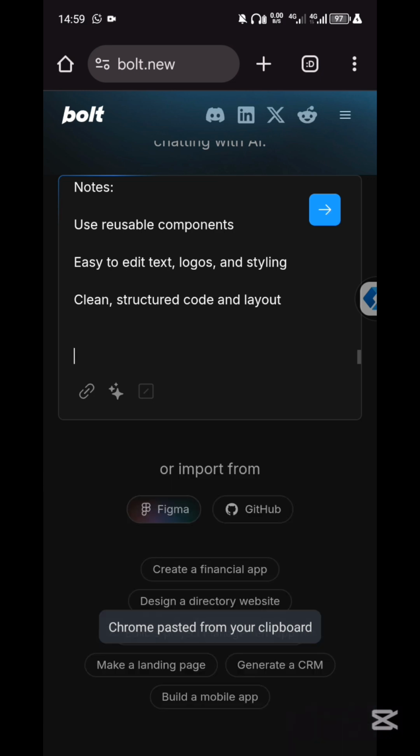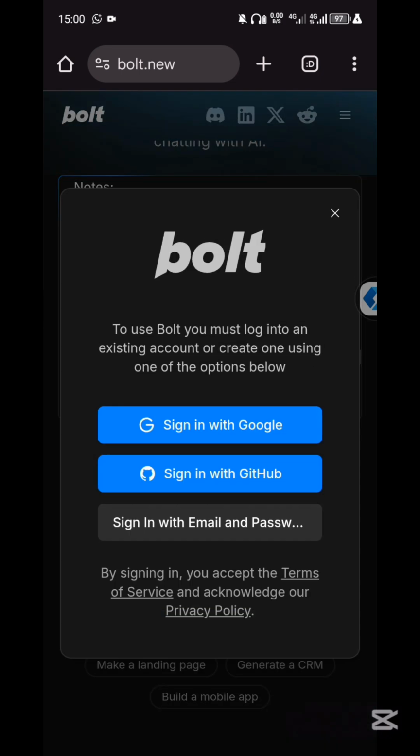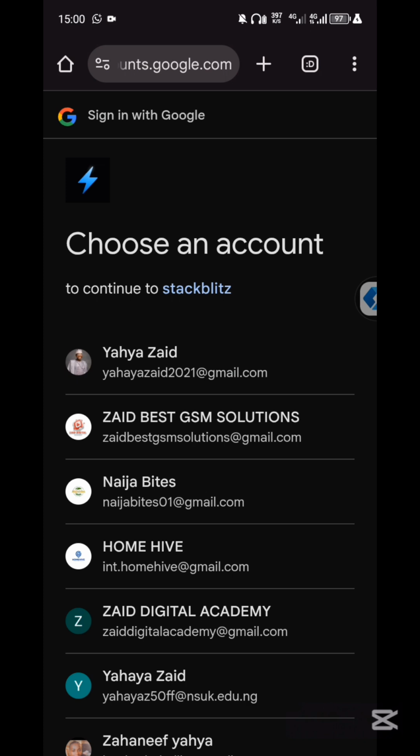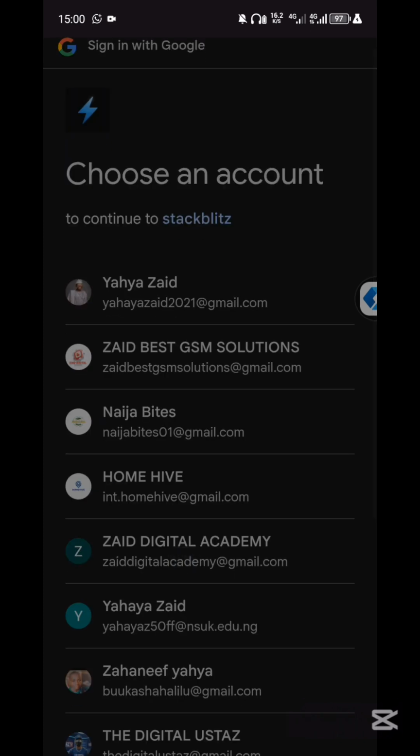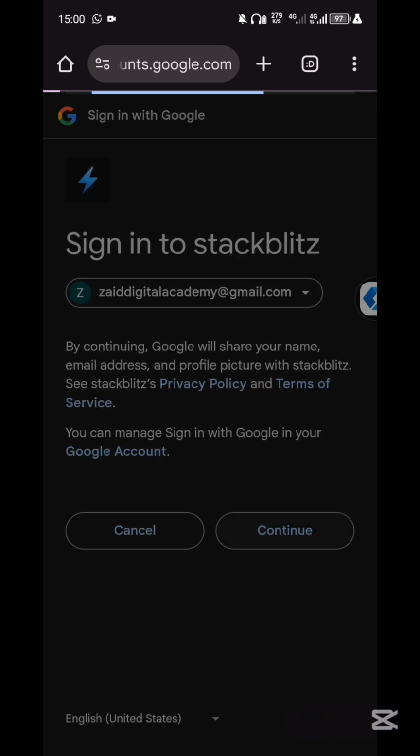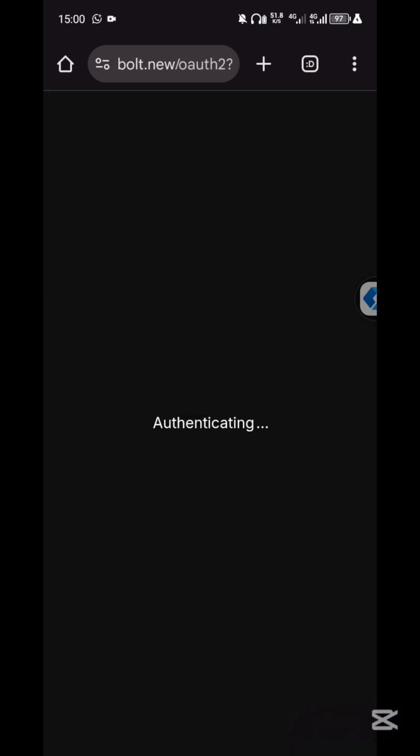Then the next thing I'll do, I click here, then you sign up. Either sign up with your GitHub account, or you sign up with your email and password, or you sign in with Google. I'll be using Google to sign in to create this website. So here you can see it's directing me to where to sign up. Then you click and select any of the accounts you want to use to build the website. So you click continue and the process will begin. You can see it's now authenticating to take me to the website.